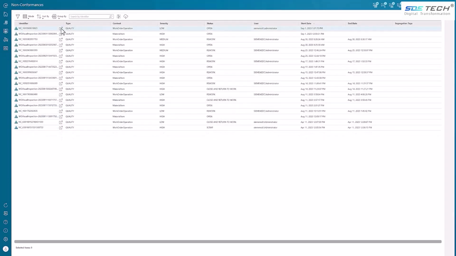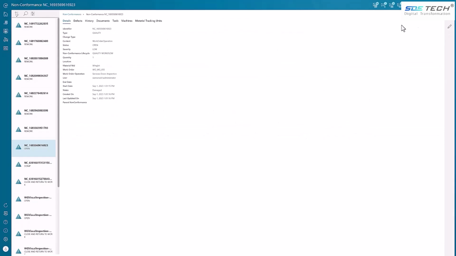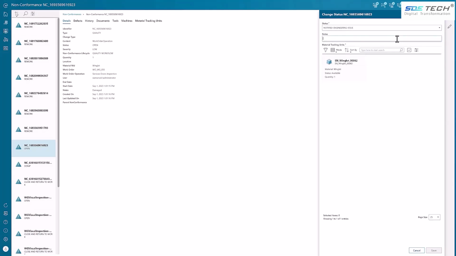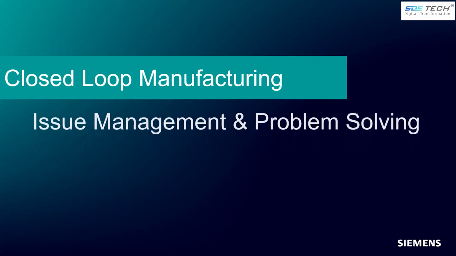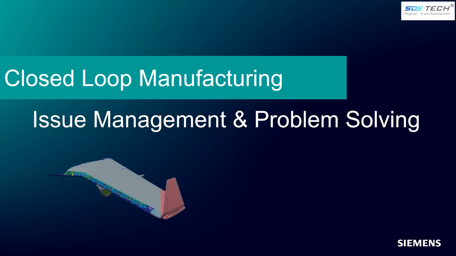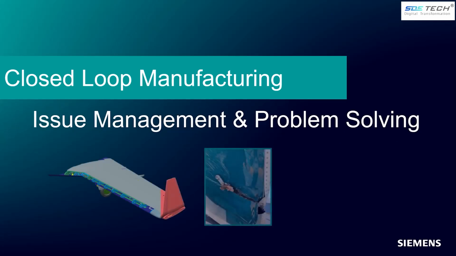Stepping into the shoes of an engineer, I've been notified of the defect and I'm now able to review the details, history and attached images from the shop floor of the non-conformance before transferring it to Teamcenter for investigation. With closed-loop manufacturing, concerns are fed back from the shop floor in real time back to Teamcenter. We will go through a specific concern associated to a winglet and through a prescriptive process establish the root cause.